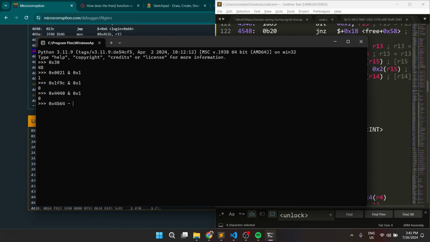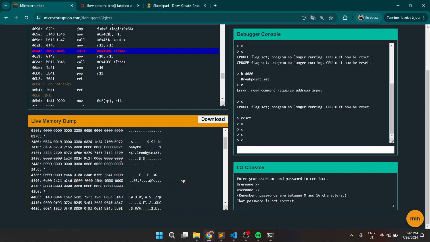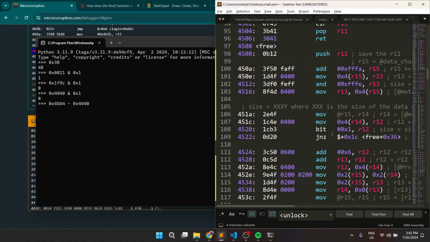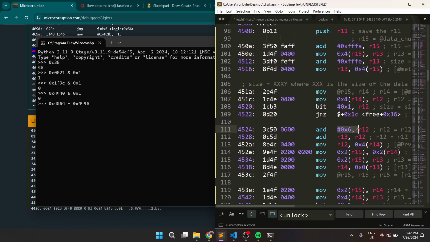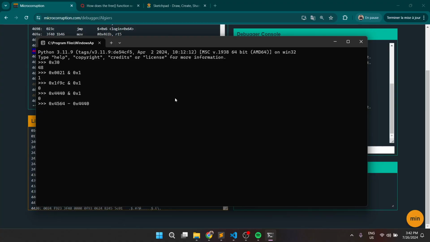So how much data do we need to add to 0x4440 to get to this one? And just assuming also, guys, that it will always be adding 6 to that size, so we need to subtract 6 from that too. So we subtract the 6 too.